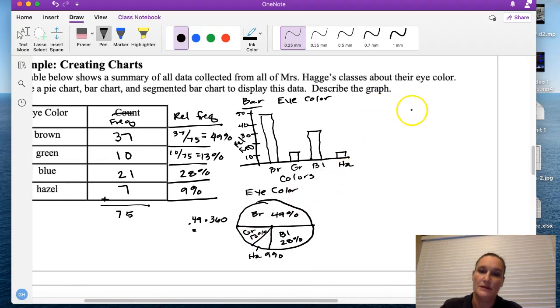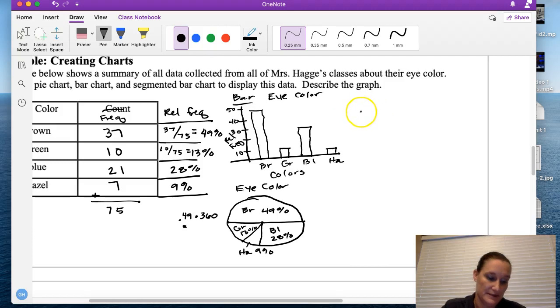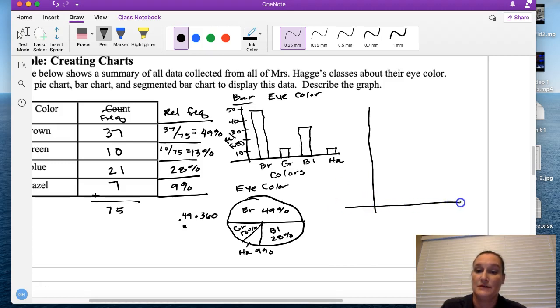And then the one that probably none of you are familiar with is the segmented bar chart. The segmented bar chart is one bar. If you have one set of data, it's one bar. So if you have two sets of data, you've got two bars. But it's a single bar, and it adds up to 100. All right, so we need to go all the way up to 100 with this. This is still going to be our relative frequency, and this is going to be eye color.